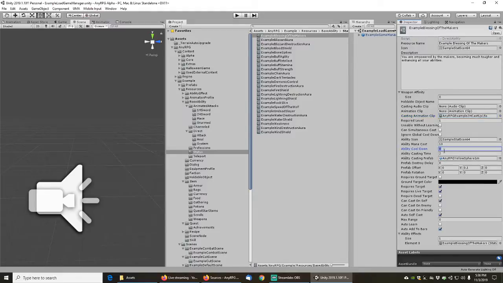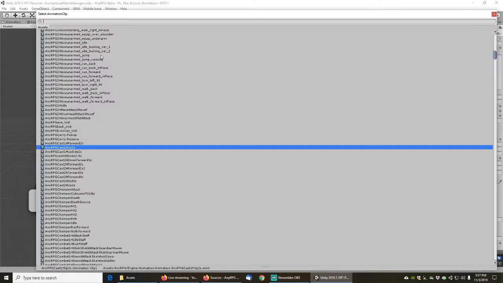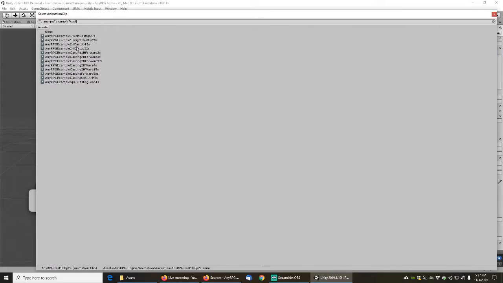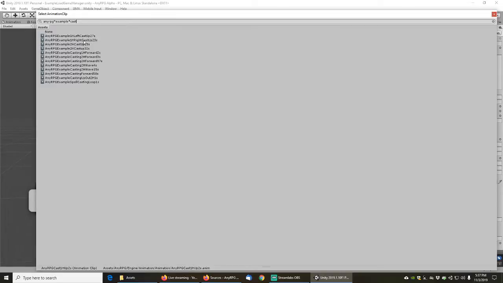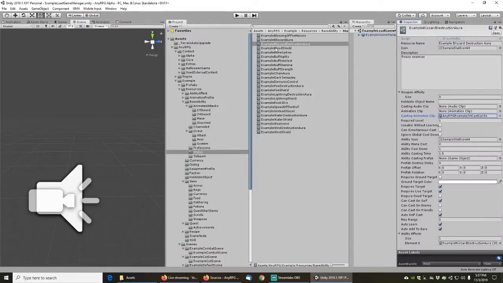Cast up 1.5, I guess. Blizzard Aura doesn't have a cast time, and I think let's give it a cast time. So two-hand cast up 1.5 seconds. Blizzard Destruction Aura, same thing. Let's give that one a cast time as well. Two-hand cast up 1.5 seconds.